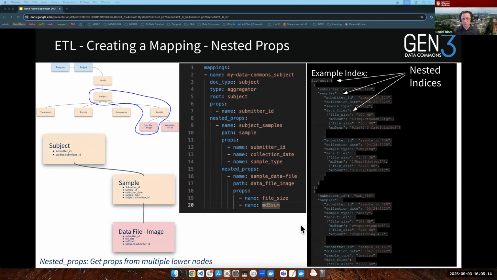Getting a little bit more complex, you can see here I don't have a table. I've got some JSON. If we want to travel from subject on down to data file, we need to nest these properties. So our root's still subject, but we're going to travel down to sample and then down to our data file image to be able to put together these nested indices, subject, sample, data file, with the props contained.